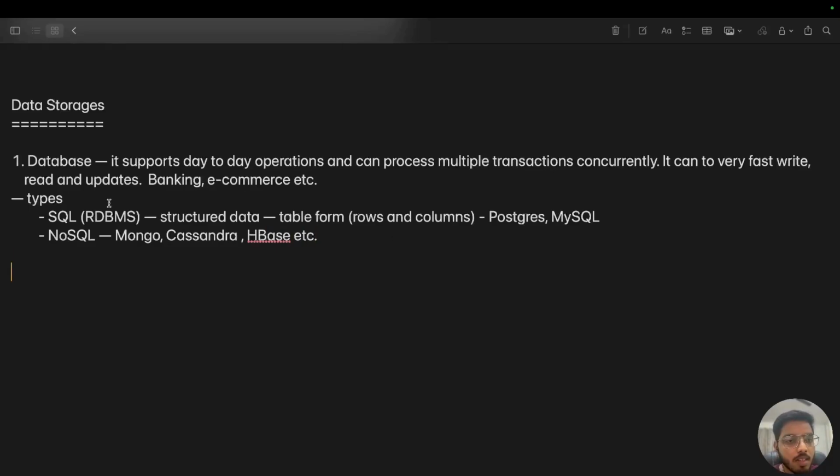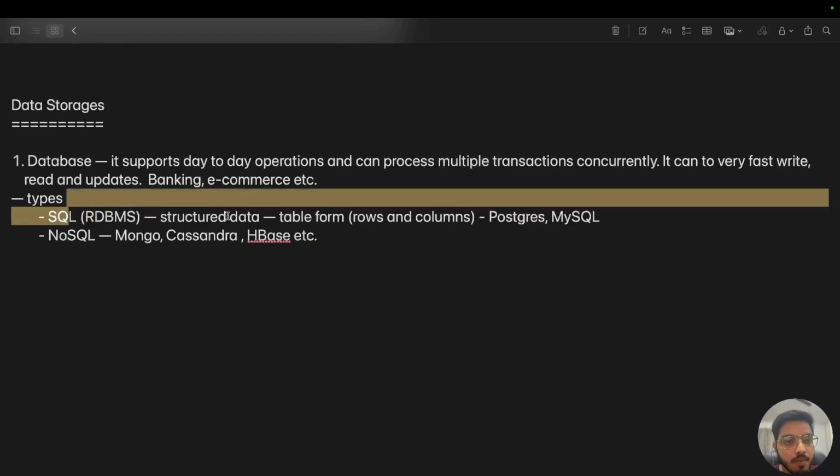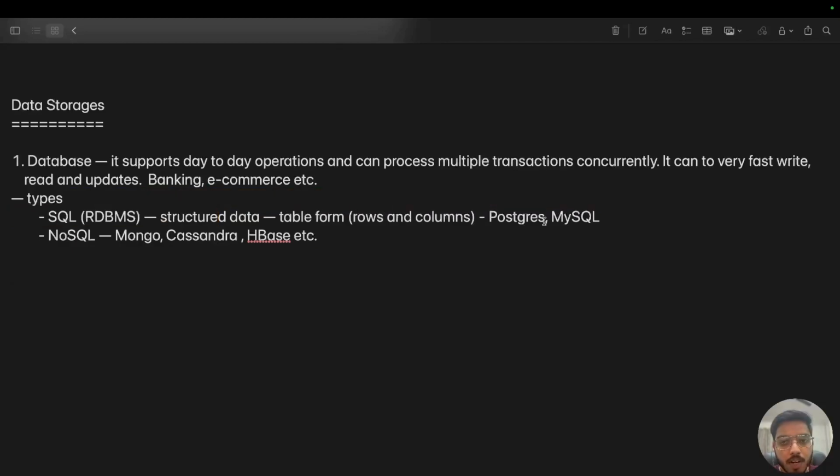So your SQL database supports storing structured data, that is, in table form, and your NoSQL database supports unstructured data like documents, say JSON data, and we have XML. So this kind of data format it can store.